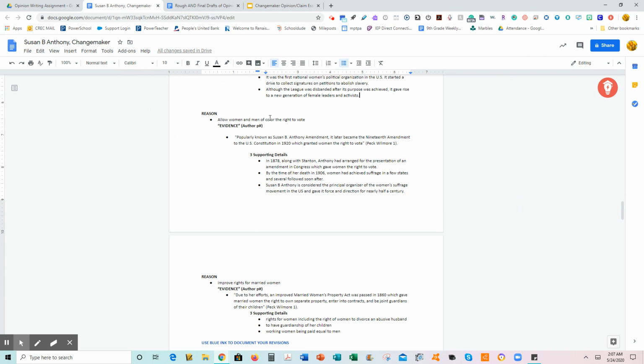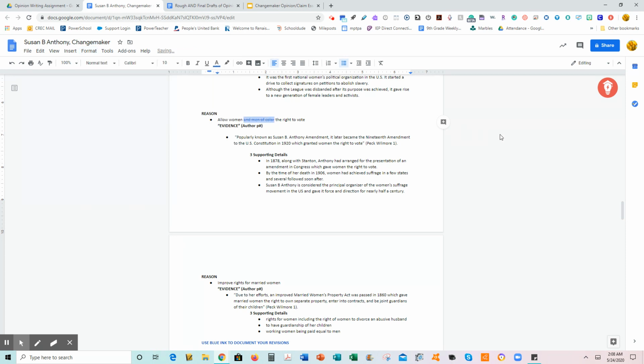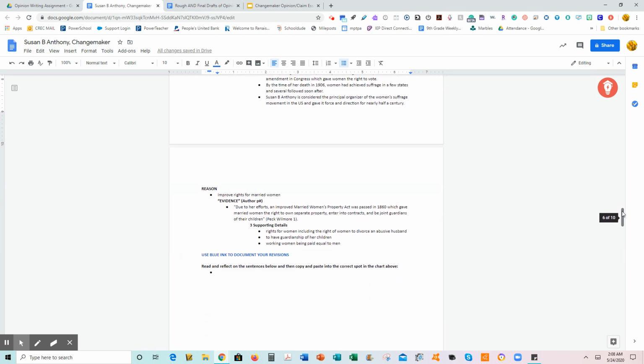Allow women and men of color the right to vote. It talks about granting women the right to vote, women's suffrage. All right, so here I'm going to take out men of color because it doesn't talk about that anymore in the essay. So we're not supporting it, so we need to get rid of it. Okay? So that's one thing.